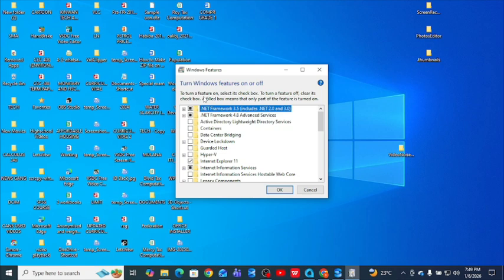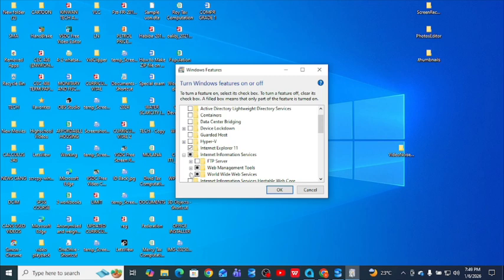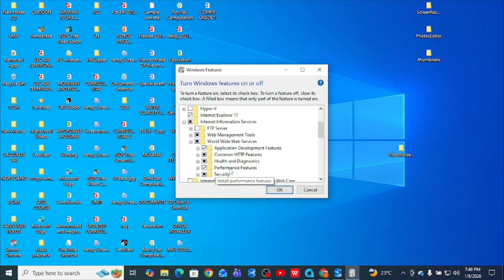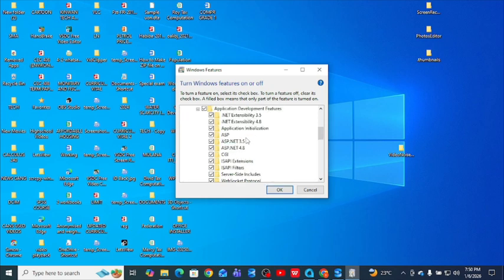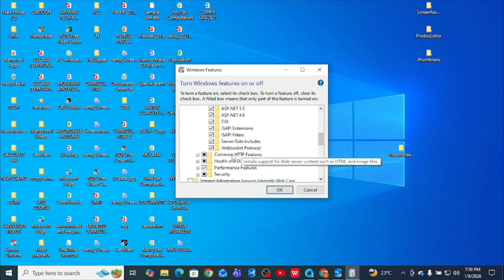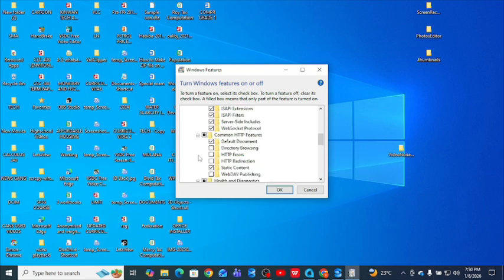What you need to do is come to where we have the Internet Information Service. Just expand this box. Then come to where we have the World Wide Web Services. Just expand this box. Then come to where we have Application Development Features. Enable that box. Tick everything which you see ticked here, as you can see. Then under that interface, come to where we have the common HTTP features. Expand it. Tick where we have the default document and the static content.